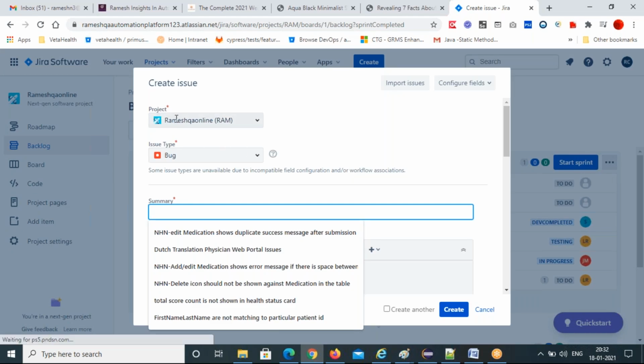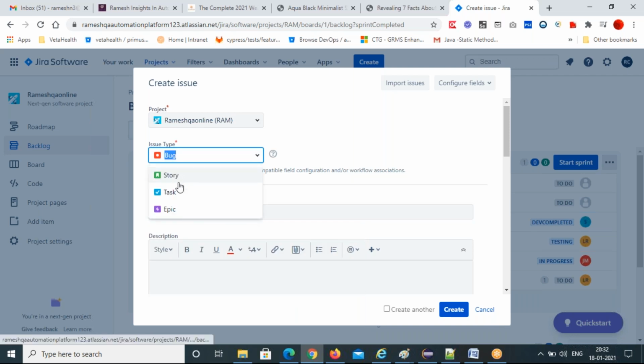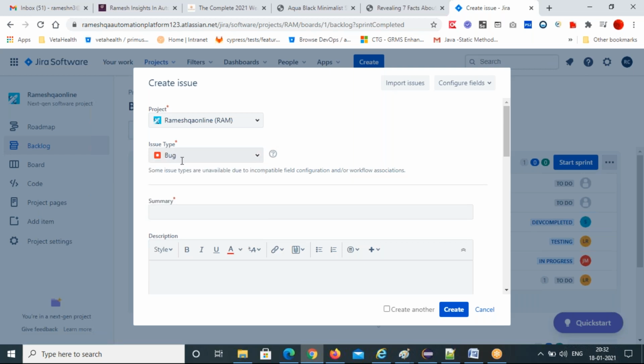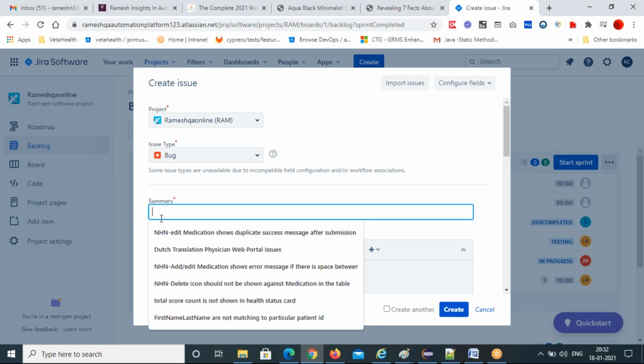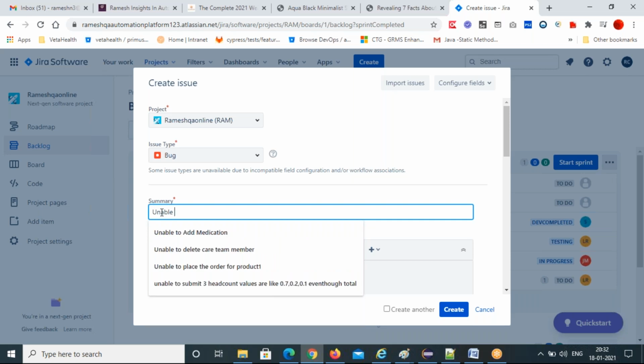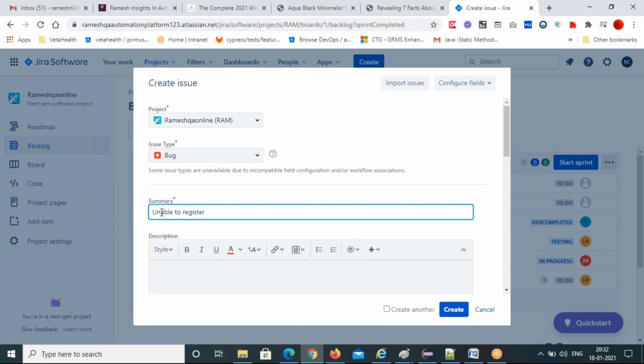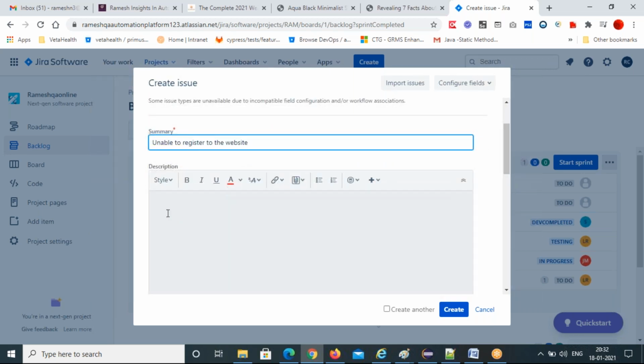See, first the project name will be there in the create template. Some project name you have to choose. Then issue types: you have story, task, new feature, and bug also will be there. Bug is one common type. And summary, you have to give a summary. The summary says unable to register. So I'll write unable to register to the website. That's an issue. And I can then add a description.